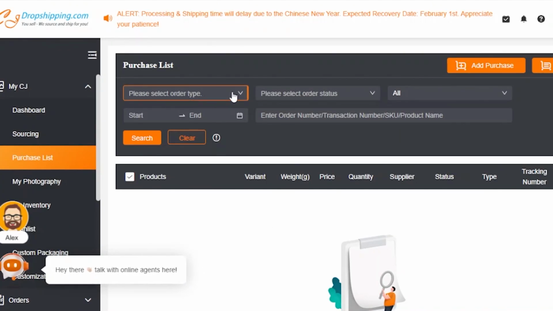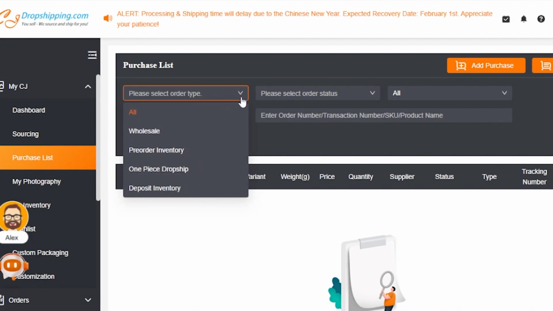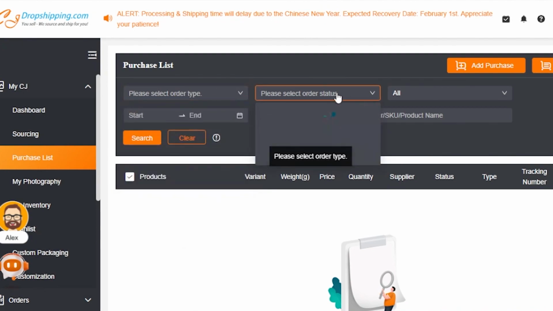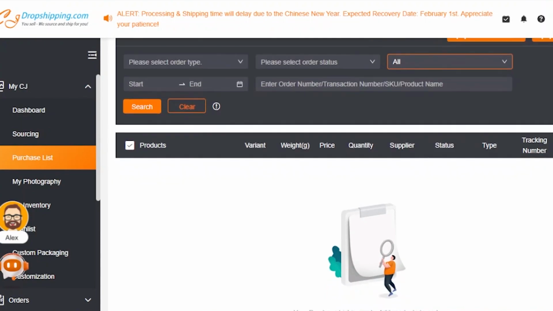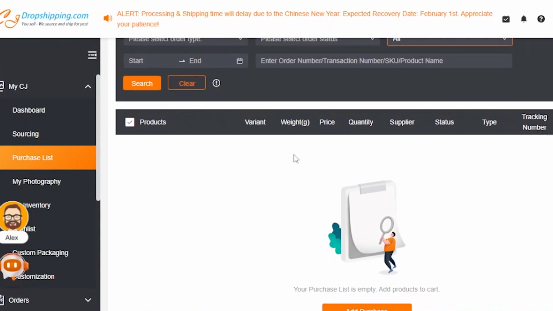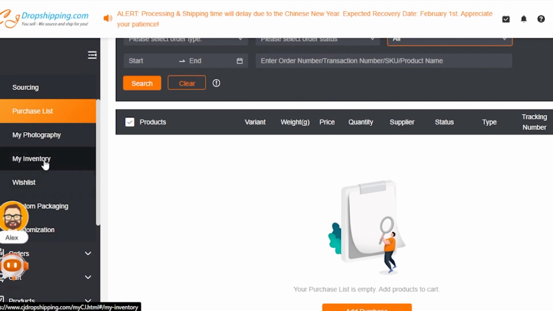Please select order type. Here you can select the order type, wholesale, pre-order, etc. Then you have order status. Then you have all products, changeable, refundable, full payment orders. Then you can select start and end dates, and you can search for the products you have purchased in your purchase list. The products are going to be here, with their variants, price, quantity, and supplier. It is all going to be here, but I don't have anything right now, so that's why it is empty.